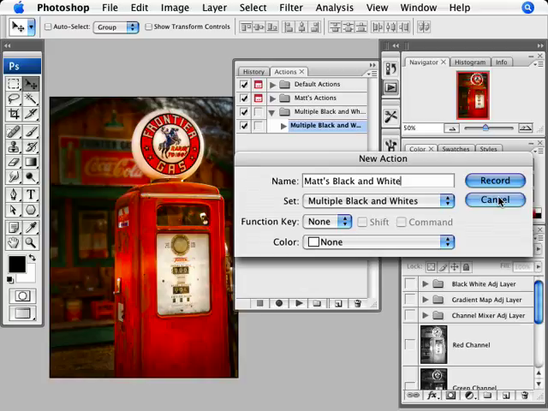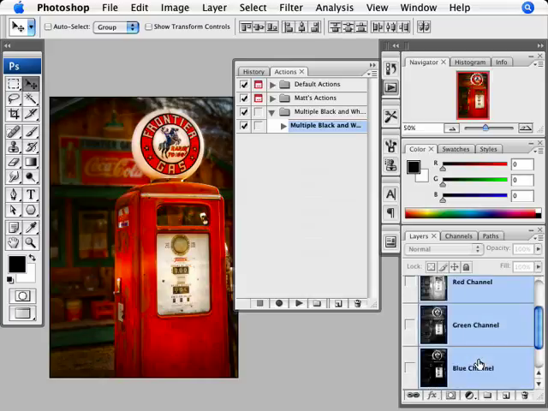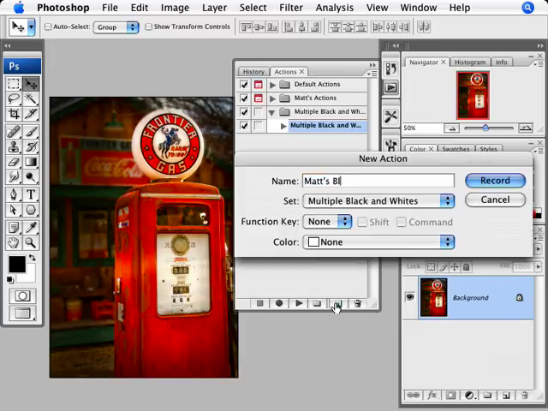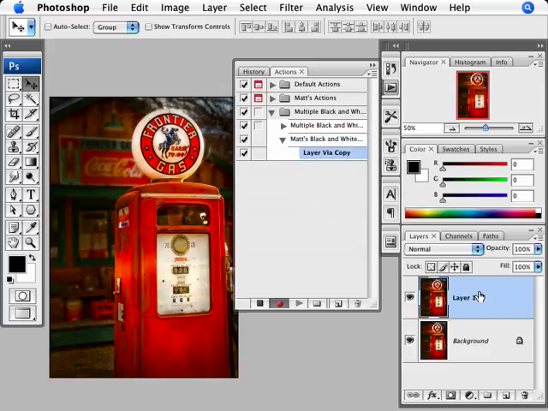Incidentally, also, I'm going to cancel this because what I want to do is revert here, or just delete all these other layers, because at this point I don't want them. Okay, we want to start with just one layer, the background layer. Now let's create our action. Call it Matt's black and white review, and I'll hit record. First thing I'm going to do is duplicate this background layer.